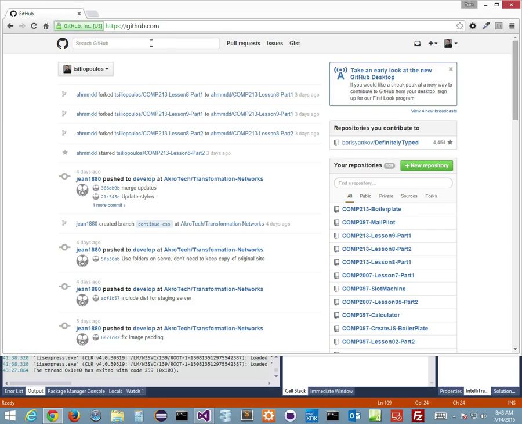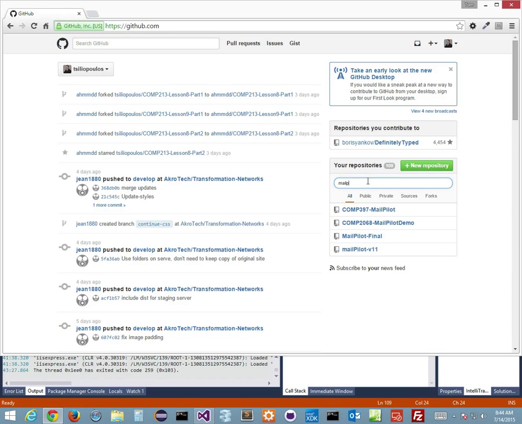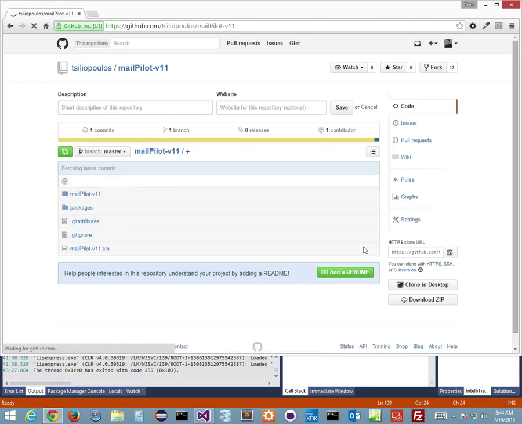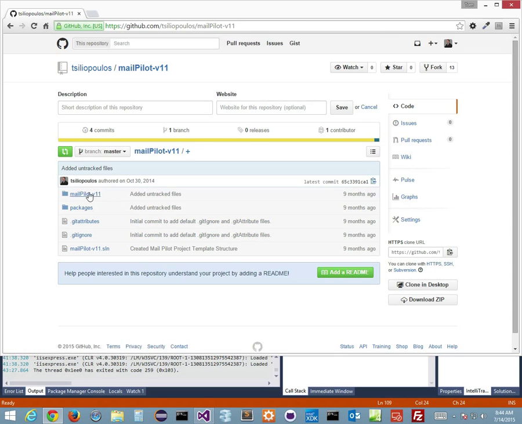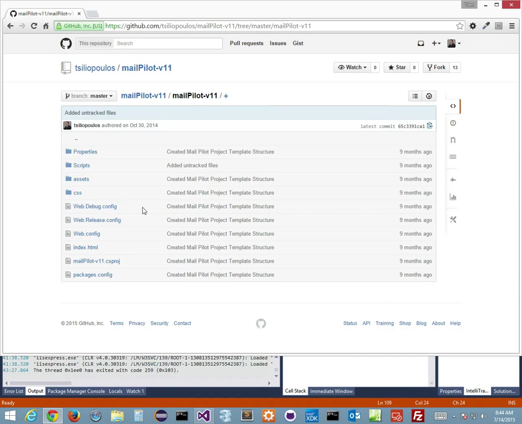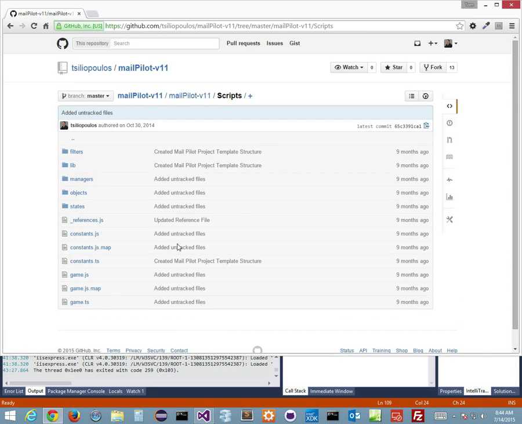So on GitHub now, if I look at my mail pilot and search for my repositories, there's a couple of them. One of them is mail pilot v11, which I told you to kick off from. If you look at this older version of my code, and again, I've learned as we move forward, things have changed. TypeScript has changed. The way I do things has changed. We've learned new things, right?